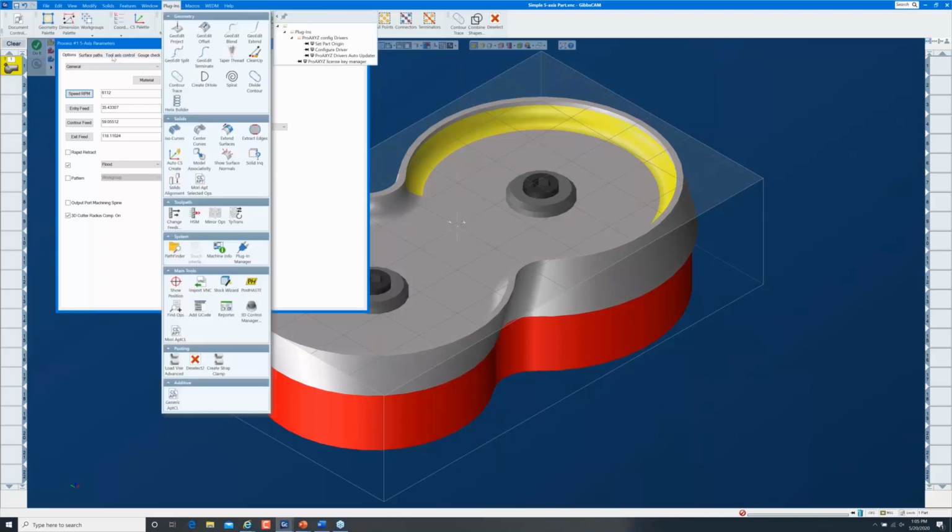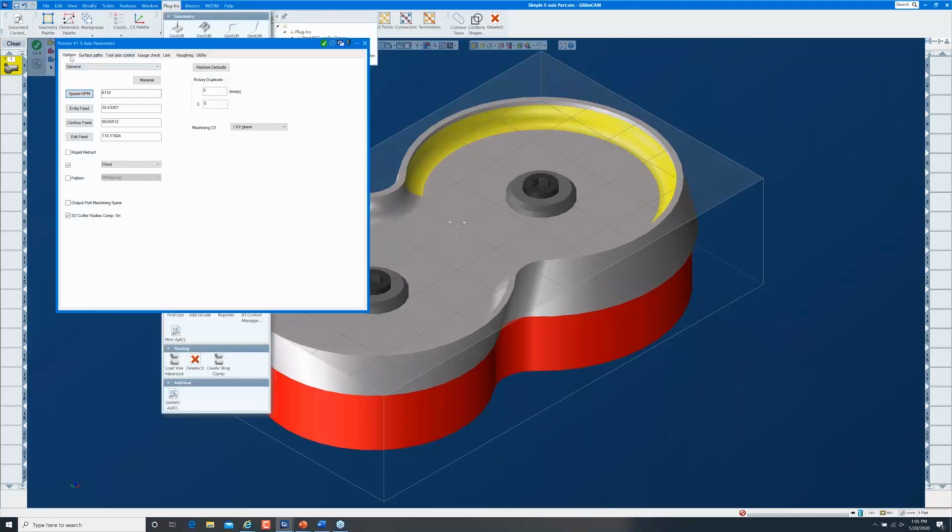So looking at the tabs that we have, there's 7 in this particular environment. We're looking at options right now, and this allows us to set our speeds and feeds for the toolpath, how we want the retract to behave, a rapid or a feed retract, our coolant options, rotary duplicates if we want them. We can duplicate our toolpath around the platter, if you will, and the machining coordinate system, the coordinate system that we want the toolpath to occur in.